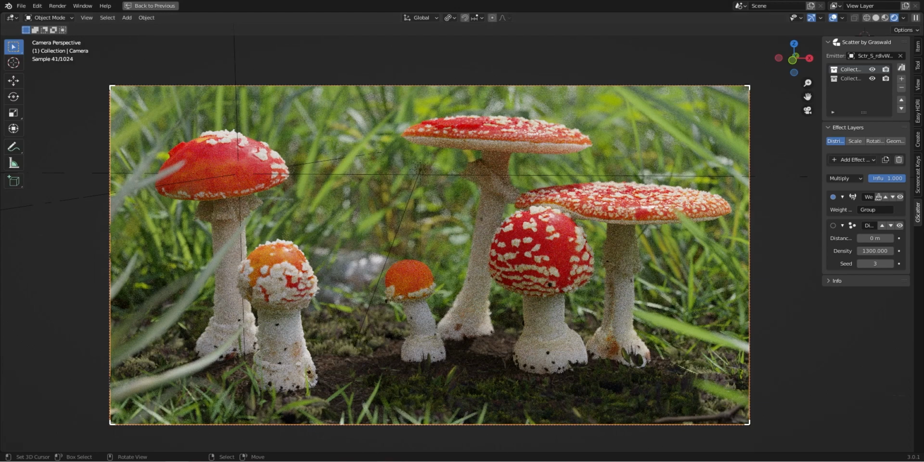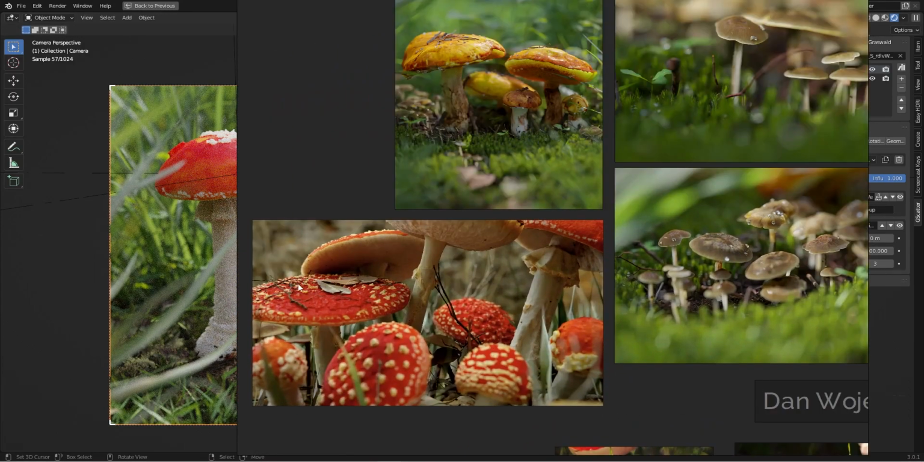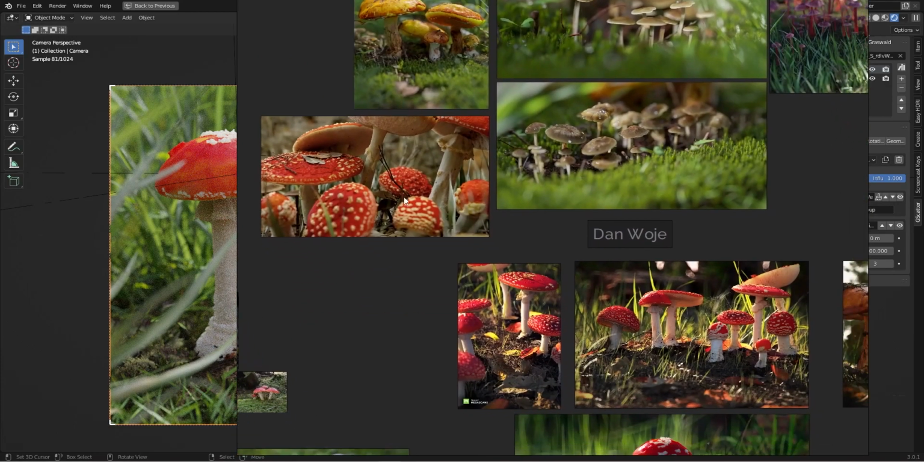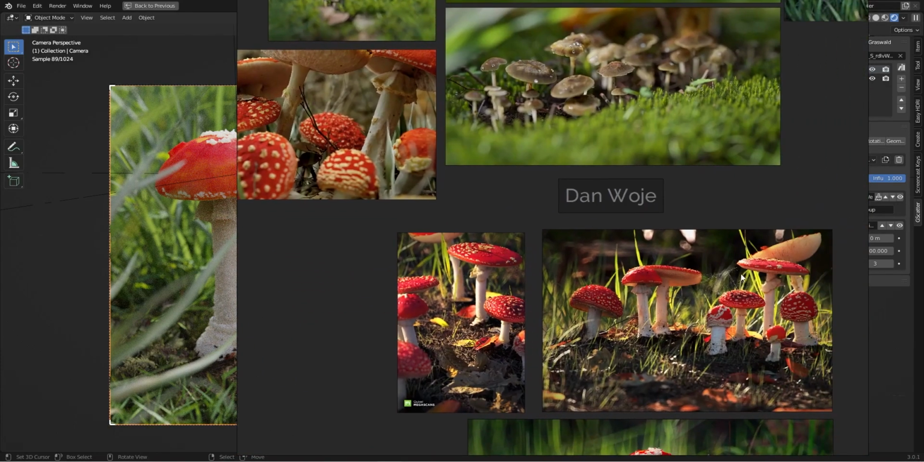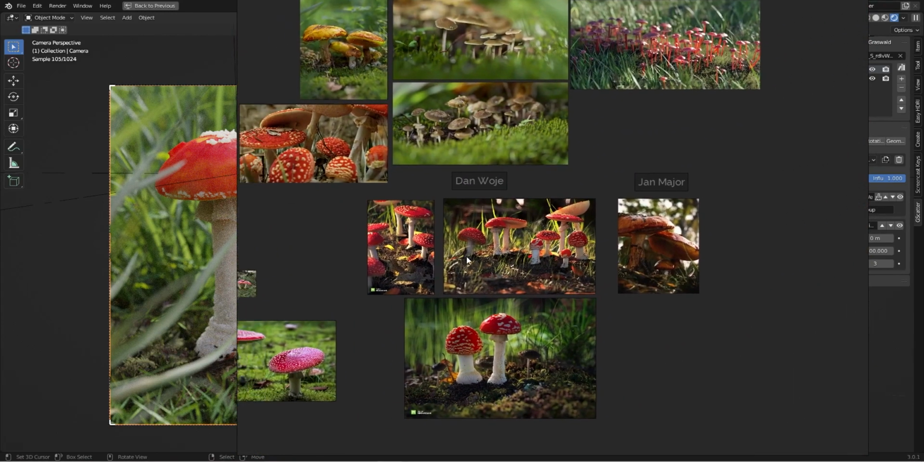Something that I like to include in a lot of my scenes is these extra little chunks of debris sitting on top of the mushrooms and mixed in with the mushrooms. You can see he includes them with little leaves, and especially in Jan Major's scene here.